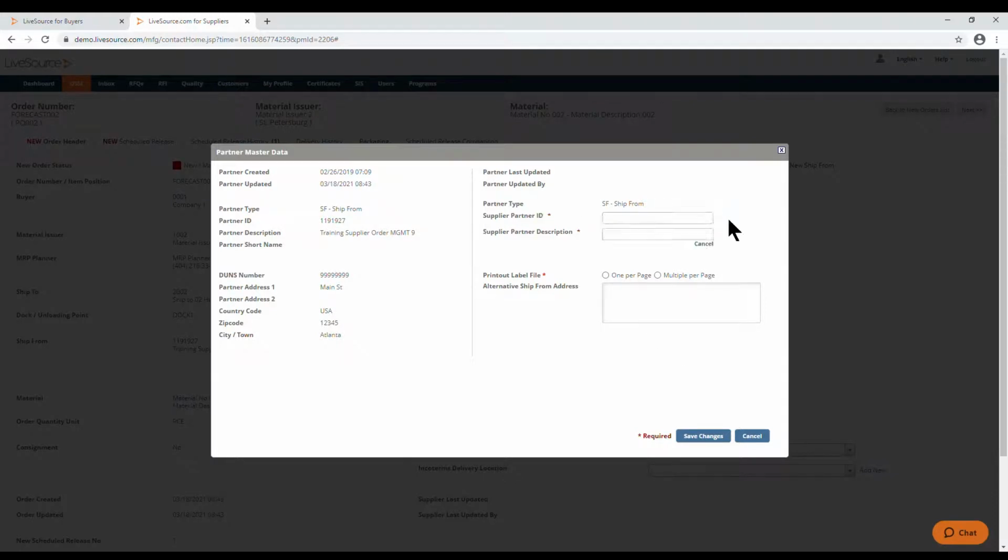I'm just going to use the same information from my supplier. So I'm going to go ahead and add new. So for the partner ID, I'm just going to copy the description for my customer and enter it as my own.